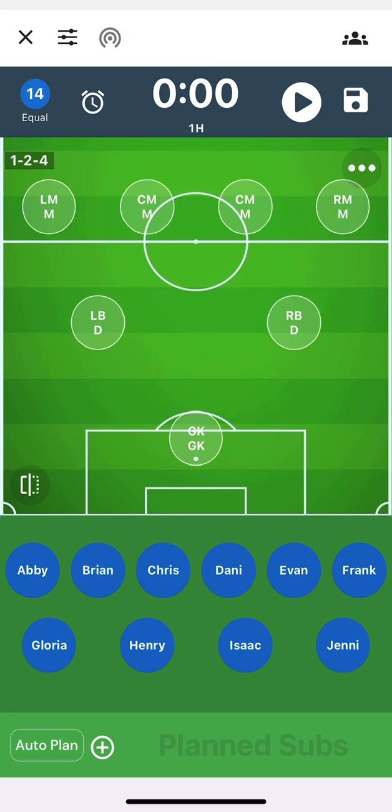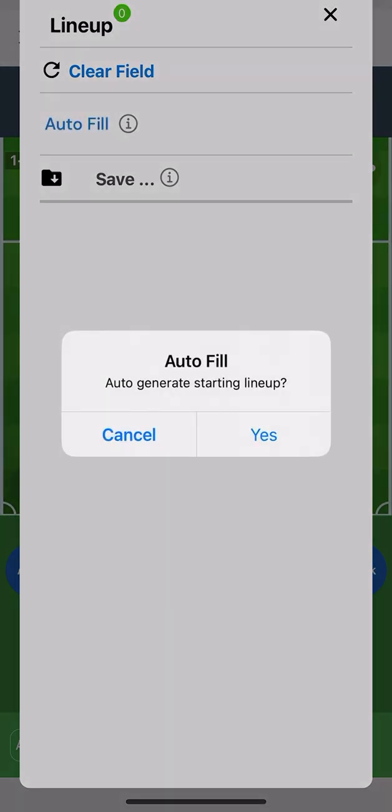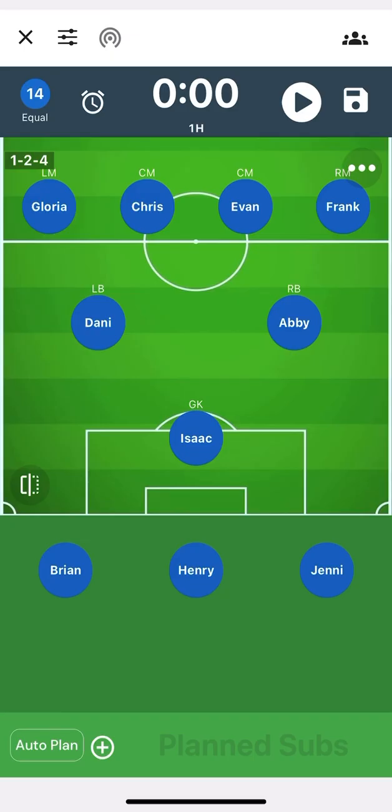So I'm going to go to the upper right-hand corner and tap on the three dots. I'm going to click autofill. This is really nice because it randomly sets your lineup for you. So it's super fair, super random, just automatically fills the field. Very nice. Now, in the lower left-hand part of the screen, you'll see there's an auto plan and a plus.